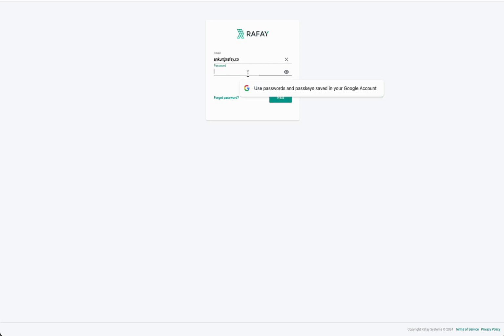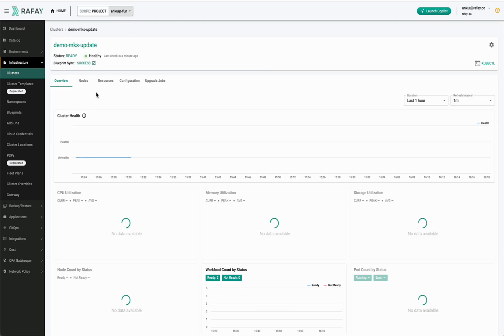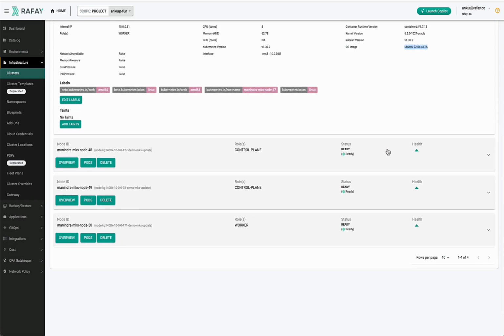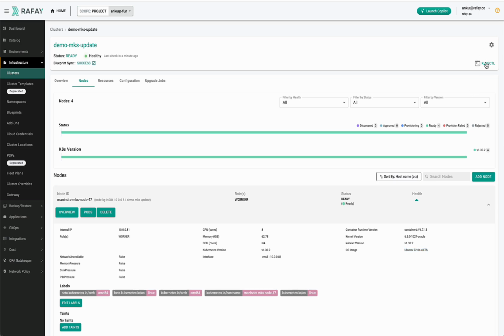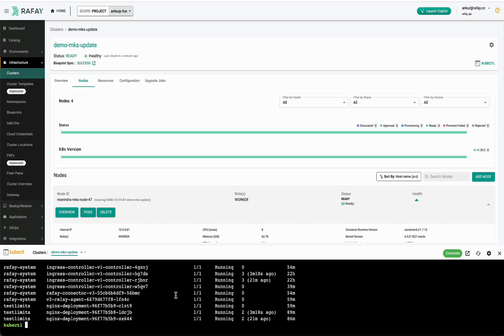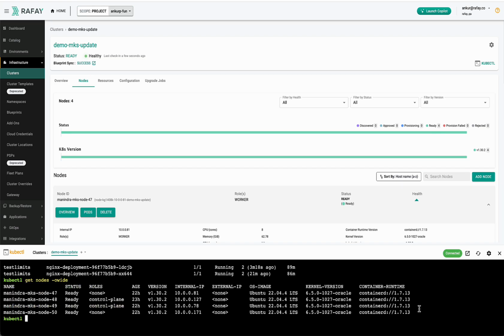Now let's verify that everything is working as expected. Let's log into the Rafay console. Awesome, all the nodes are healthy. They are now upgraded to Ubuntu 22.04. Let's see if kubectl is working fine. Yes, it's working fine. All the pods are running. Let's look at the nodes again. I think all the nodes are successfully upgraded.